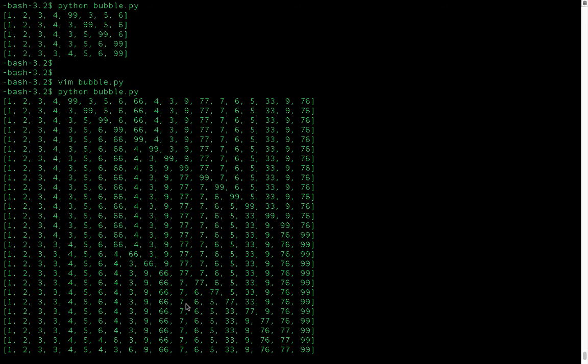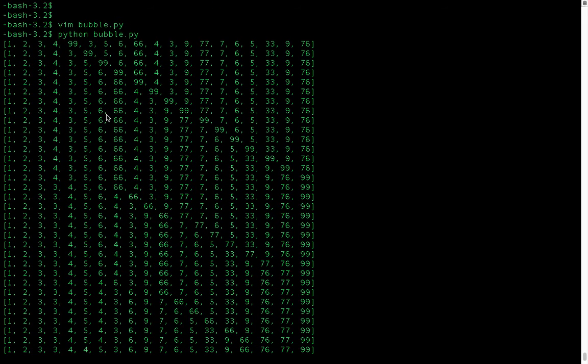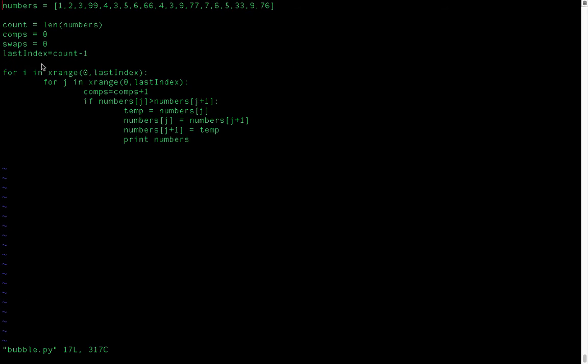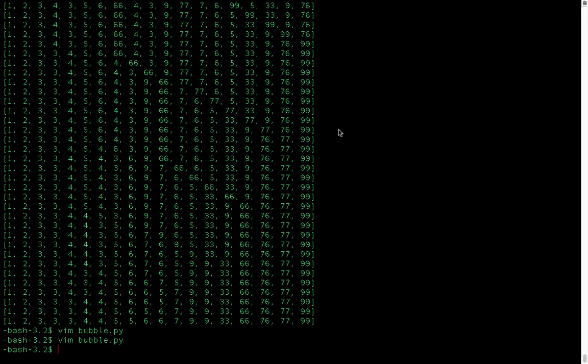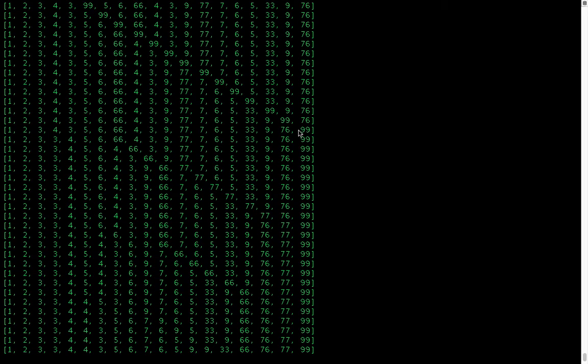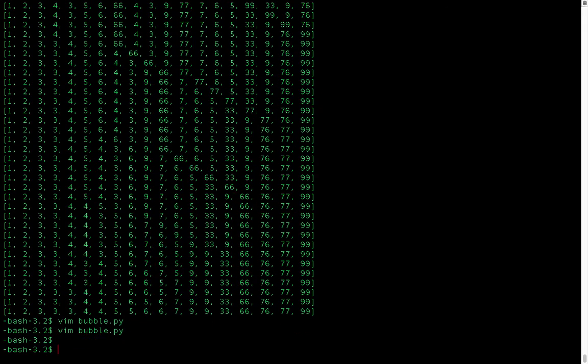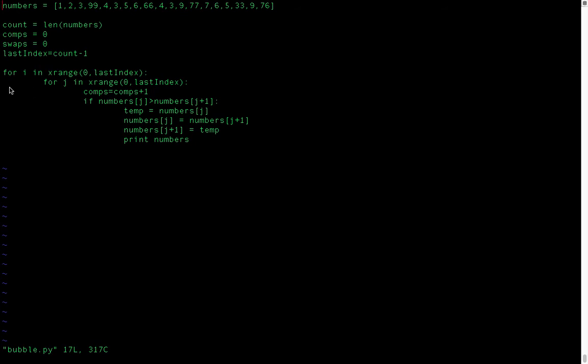But here's an interesting thing about bubble sort. After the first pass of the main loop, the greatest element, which is 99 in our case, will for sure be in the last index of the array. So after that we shouldn't go all the way to the last index. We can decrease the last index by 1 every time this loop ends. So that will decrease the number of our comparisons.